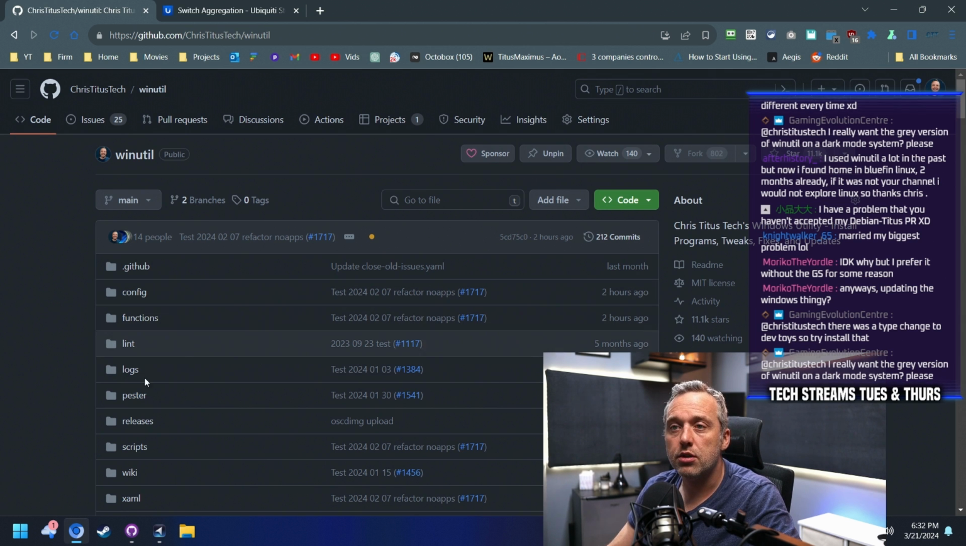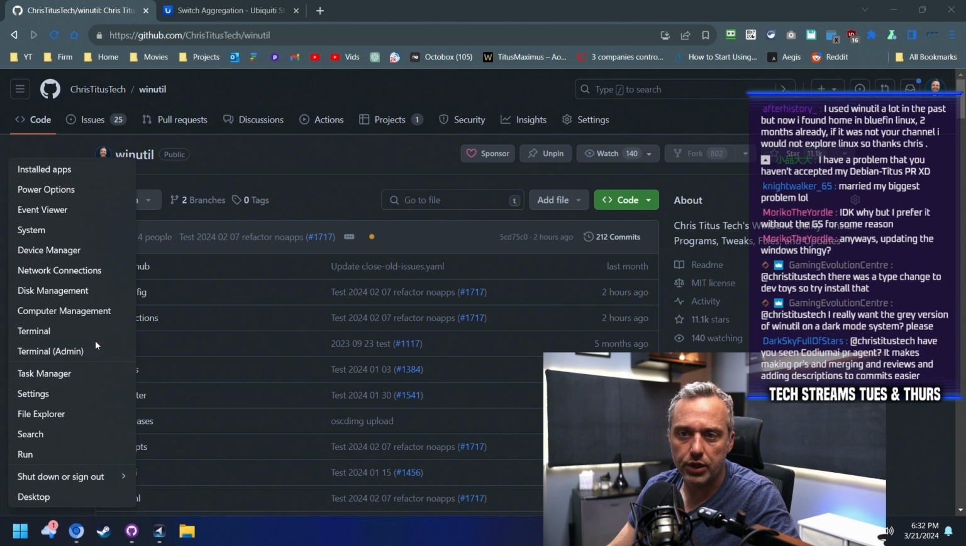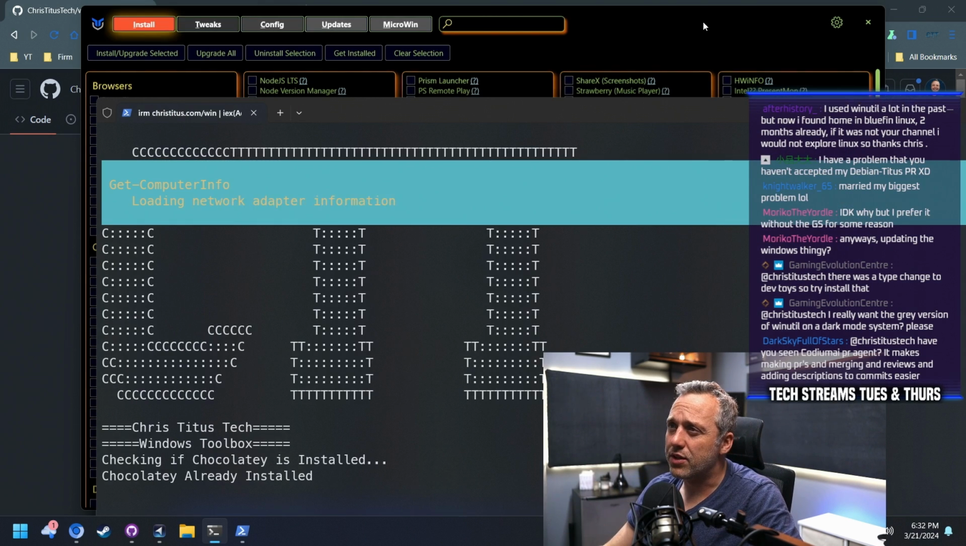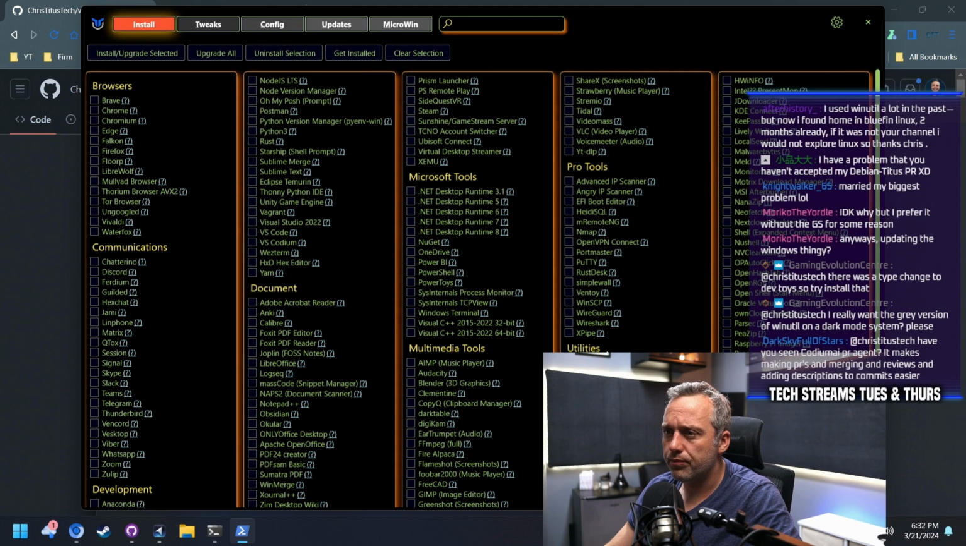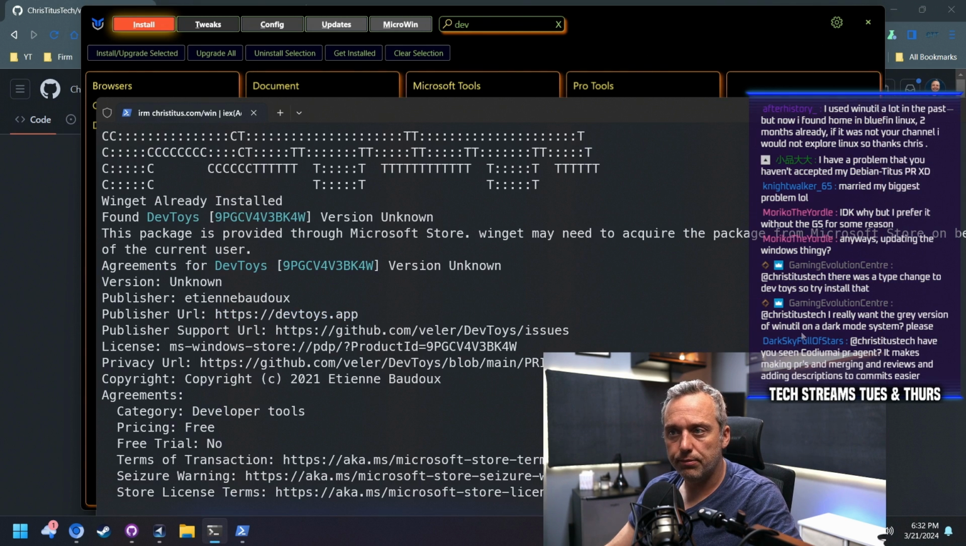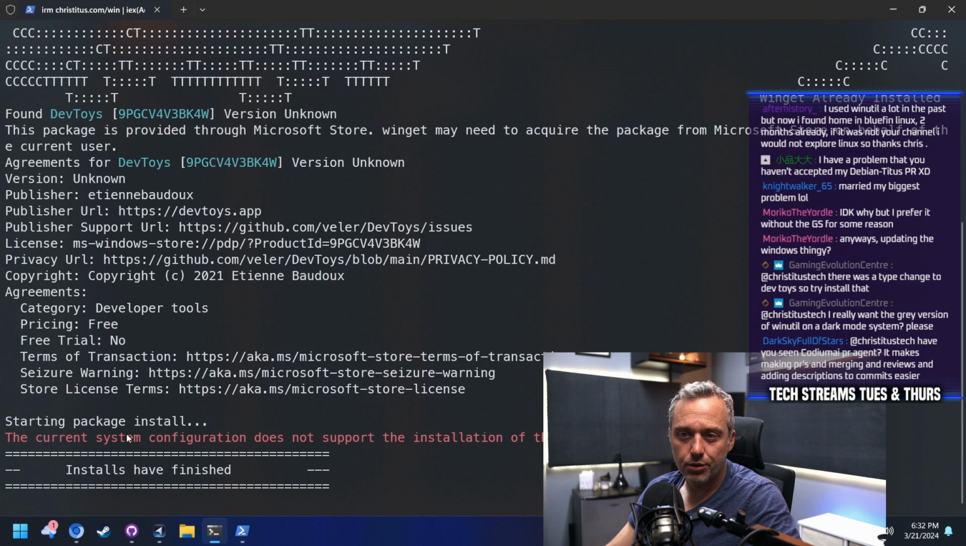Oh, there was a type change. Oh yeah, let's try Dev Toys or whatever it is. There's a lot of just basic fixes on that. I think it's under Microsoft. Dev Toys is down here actually. Yep. What is Dev Toys, by the way? Current system configuration does not support the installation of this package.